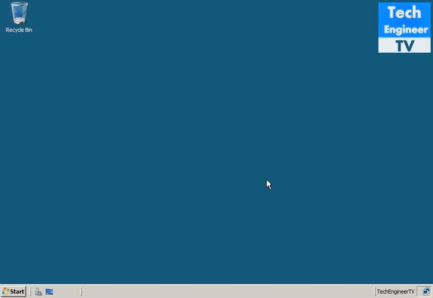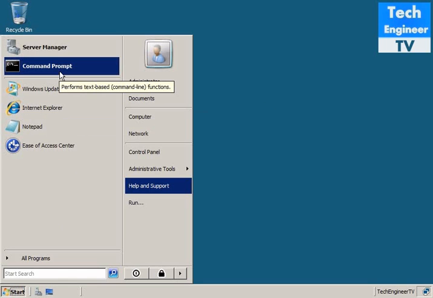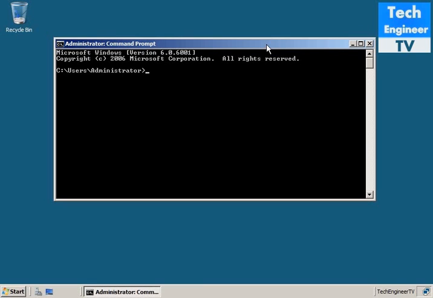Hello there, in this tutorial I'm going to show how to transfer RID, PDC, and infrastructure master roles via the NTDSUTIL command. This is very interesting, and we have already done transferring roles graphically but not via command.